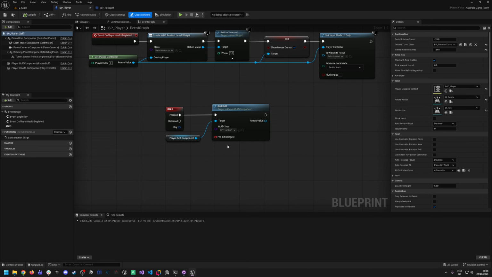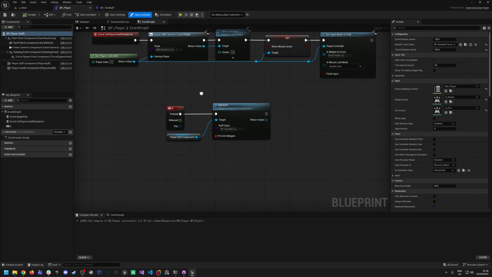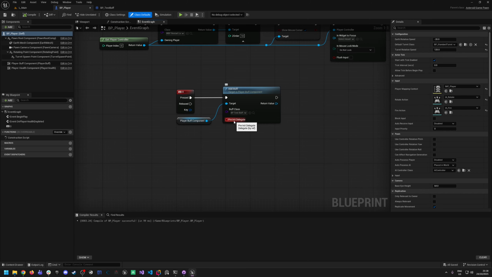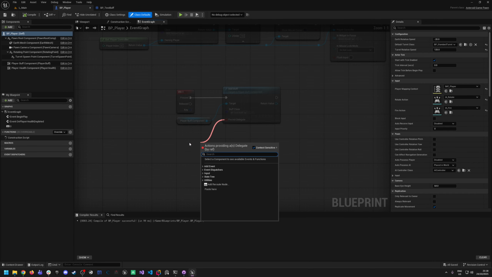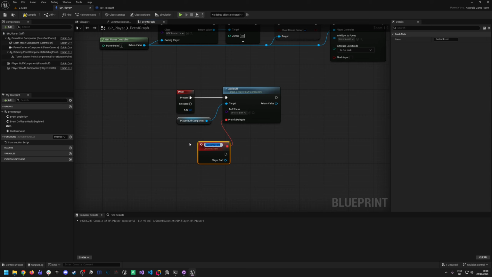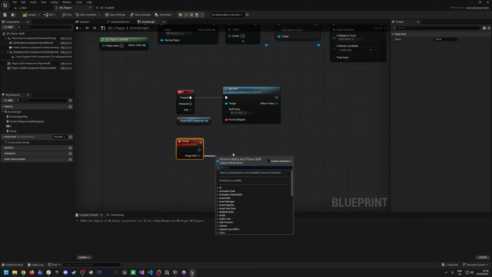Now let's talk about this pre-init delegate. This is a convenient way of setting up our buffs. We can drag it and type custom event and give it some setup, for example. And now when our buff is added, this function will be called. So we can simply drag this and, for example, call set duration.